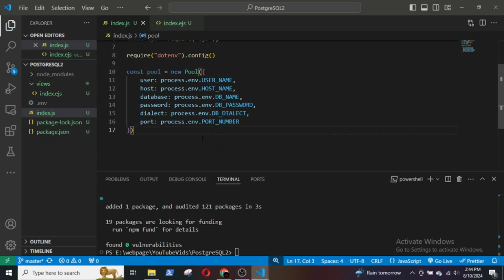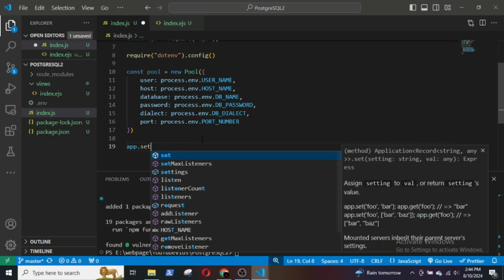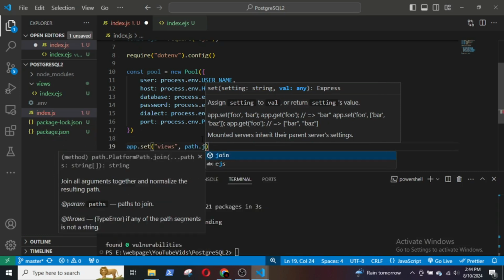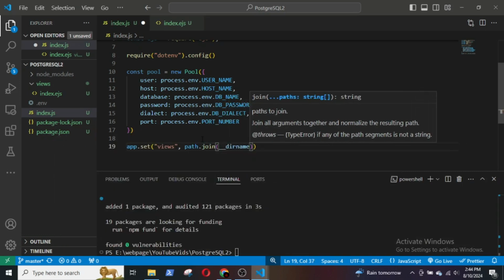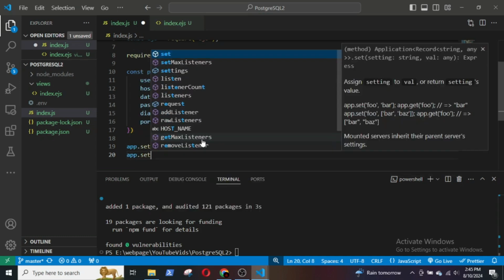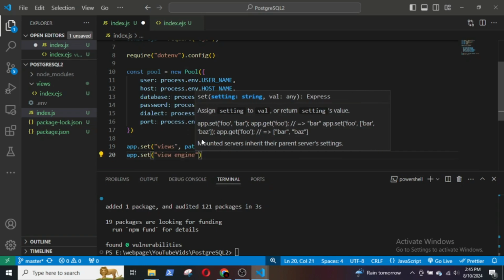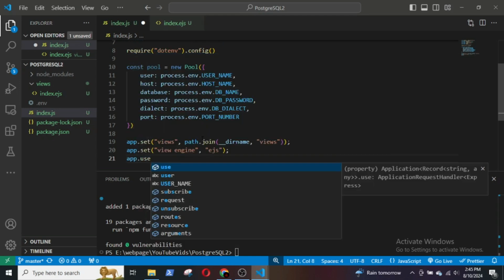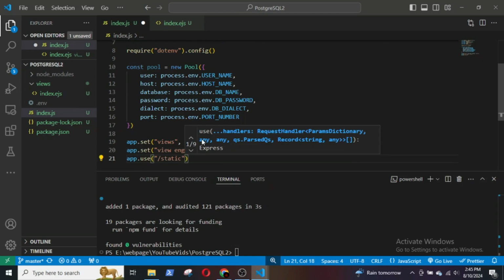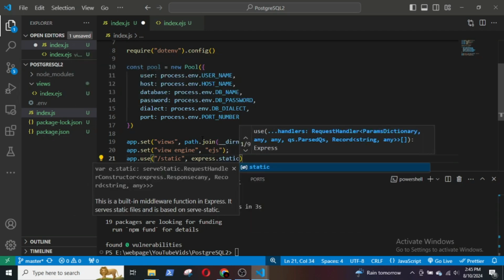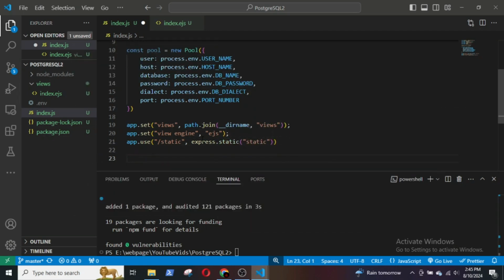Now let's set up the view engine. app.set views path.join __dirname views. This tells Express where to look for the view files. Then app.set view engine ejs. This sets EJS as the templating engine. EJS allows us to embed JavaScript code in the HTML files. app.use static express.static static. This line tells Express to serve static files like CSS, images, and JavaScript files from the static folder whenever the user visits any URL starting with static.